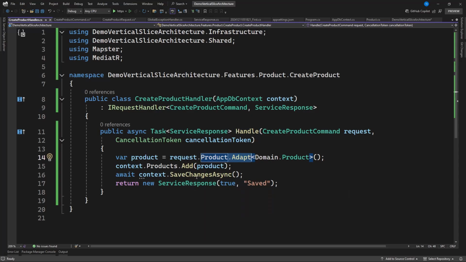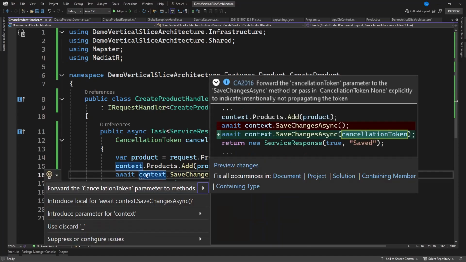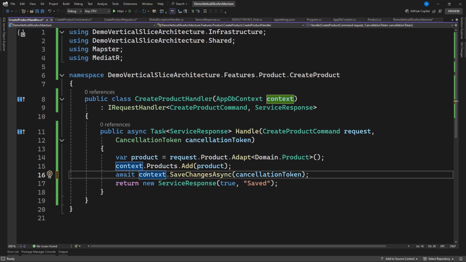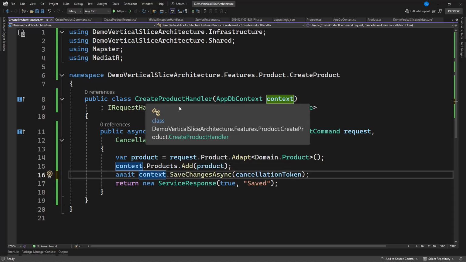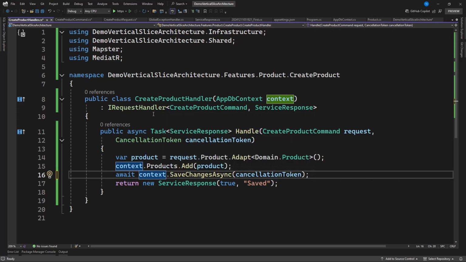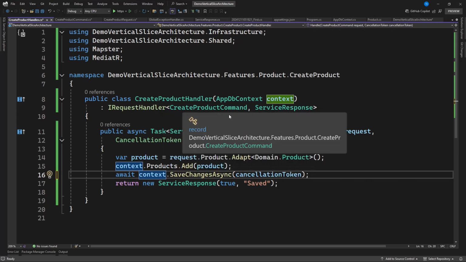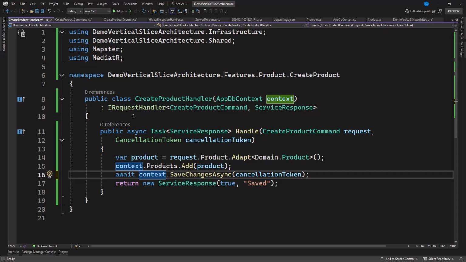service response. So here you can see we have a cancellation token, so we can go in and specify it, or forward this cancellation token to the save changes. Okay, so you can see from here we've started from our DTO to our handler. We have all the stuff needed for this to work, and this feature here is going to handle the create product successfully. So if I execute this in my endpoint, this is going to work.